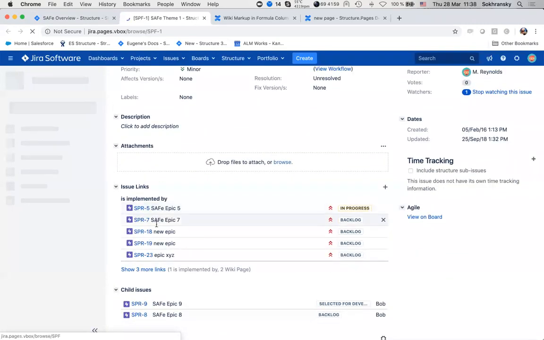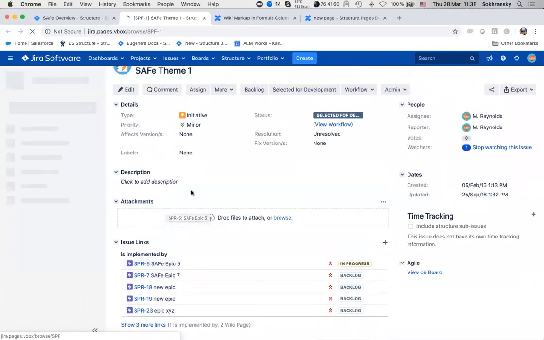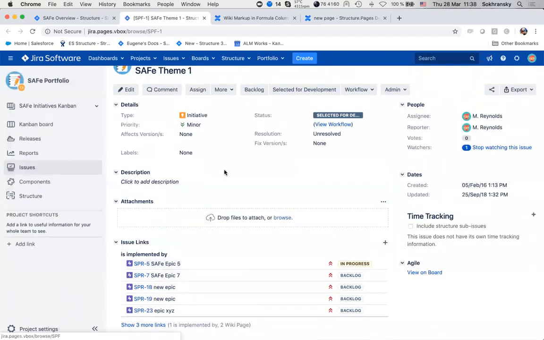visually. So you see here we have a number of issues linked to this issue, but otherwise it's no different. There's no special logic behind it built into Jira. But Structure allows you to work with them really nicely, as you can see, and get this really nice visualization of the whole work breakdown structure.